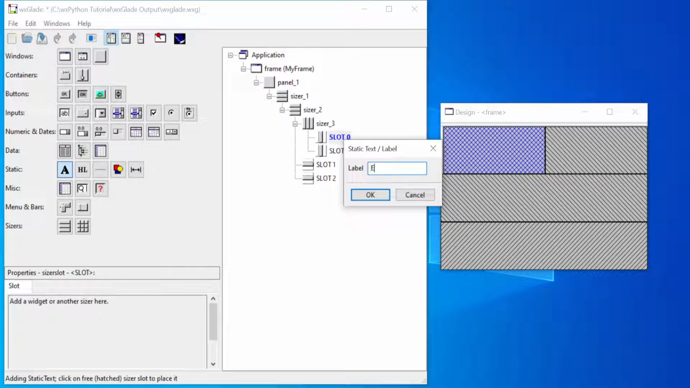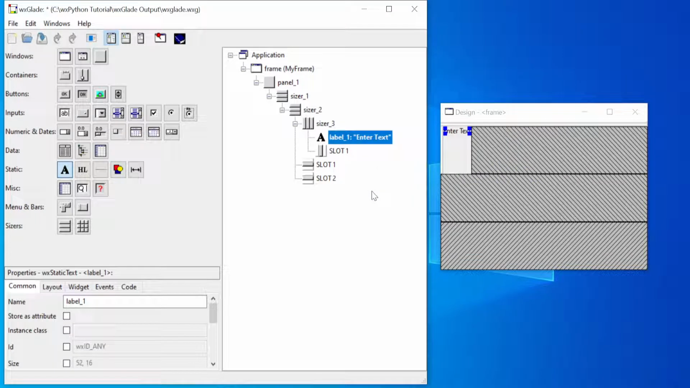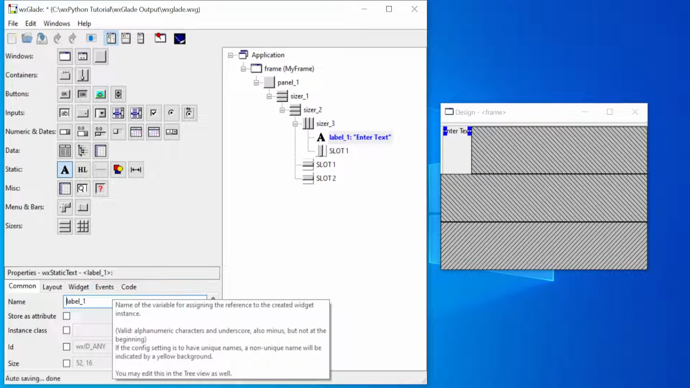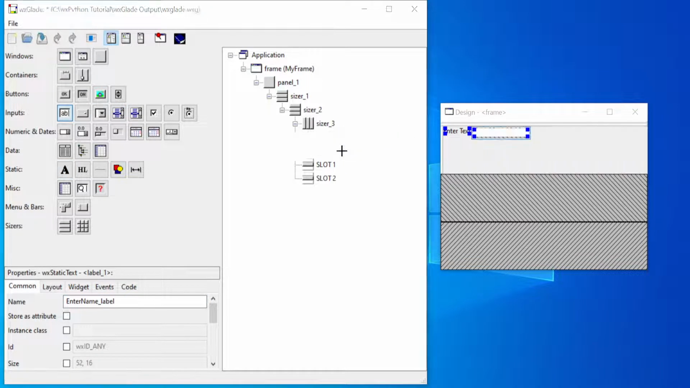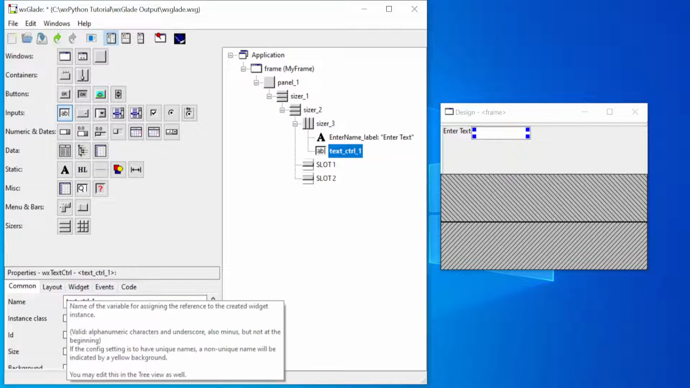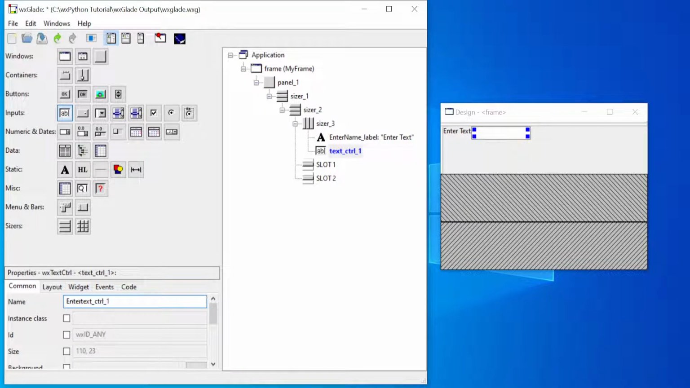Usually it's good that these names are the names that we refer to in the code. So it's good to put a name that tells you what they are. For example, enter name label. Then here I will add the text control, the enter text control.